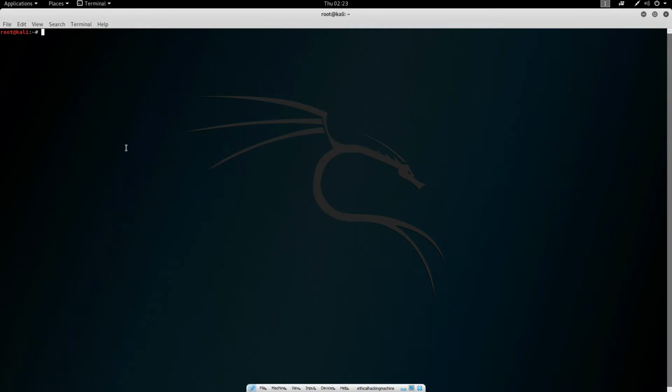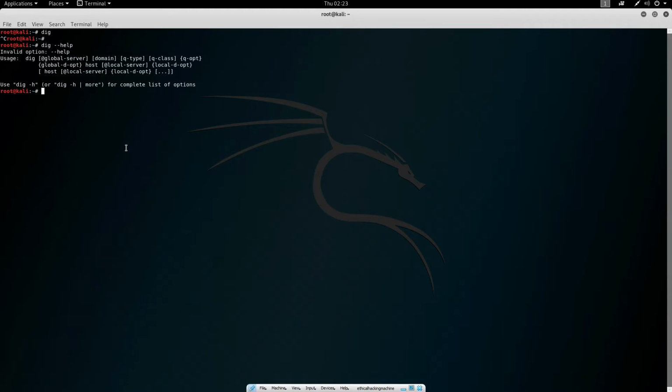The first one is called dig. If you just type dig on your keyboard, you will notice that nothing will happen since we didn't specify any website. But for more information we will type dig --help, which will provide us with the simple usage of this command. Now, you can use any website for this. It is basically not illegal. This is just a tool in order to scan the DNS.